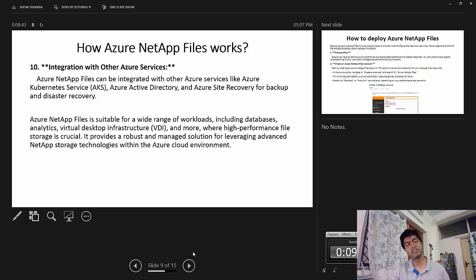Integration. Number 10, Azure NetApp Files can be integrated with other Azure services as well, like Azure Kubernetes, Active Directory, and so on.